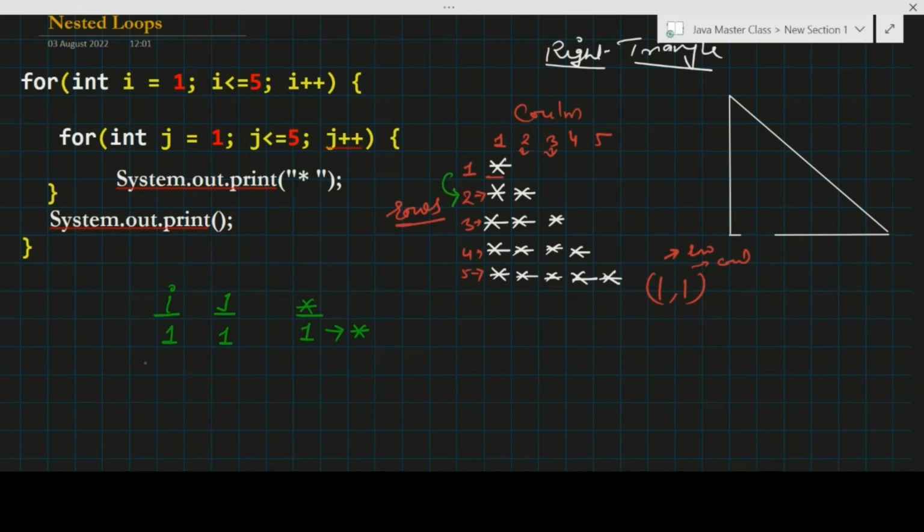The next iteration will be our second iteration, which is our second row in this case, and the total number of stars that we are printing is exactly 2. And now, how many columns are we printing? Again, we are printing 2 columns.